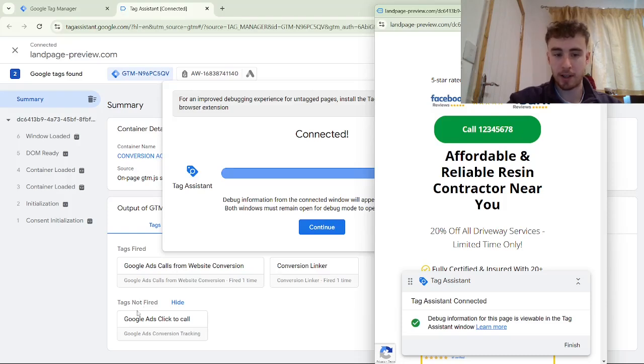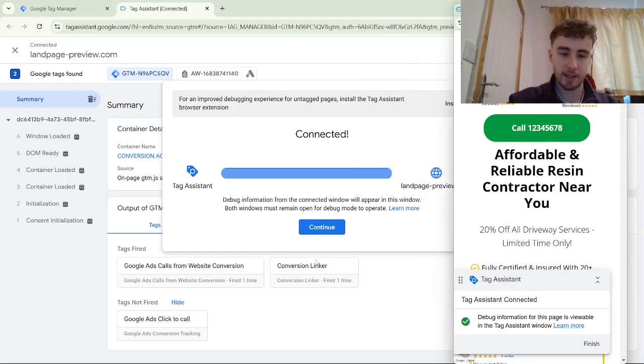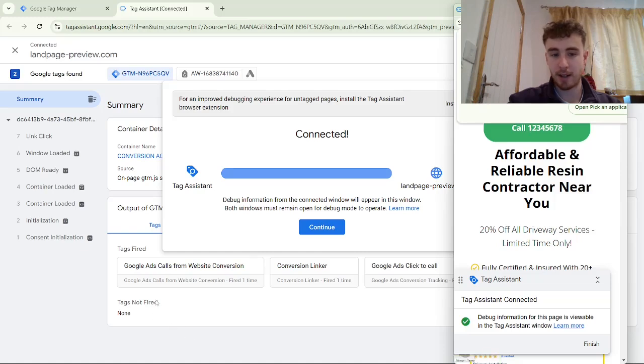And now we see that right now the Google Ads click to call, so when somebody clicks on the call button, hasn't fired yet because we haven't actually clicked the button. But what we can see now is that this tag will be fired once we click here. So as you can see now, we'll click on this button, and you can see now that this tag was also fired as well. So we have confirmed that the conversion actions that we've just set up are accurately tracking conversions. So we have the conversion actions and the conversion tracking set up properly now.